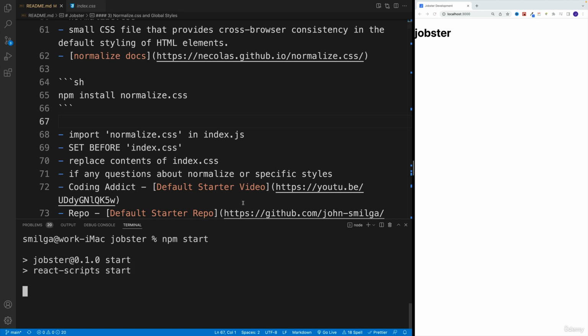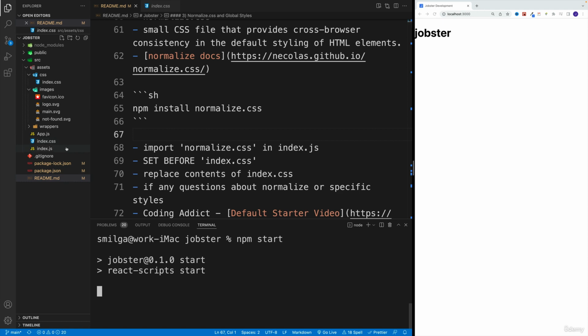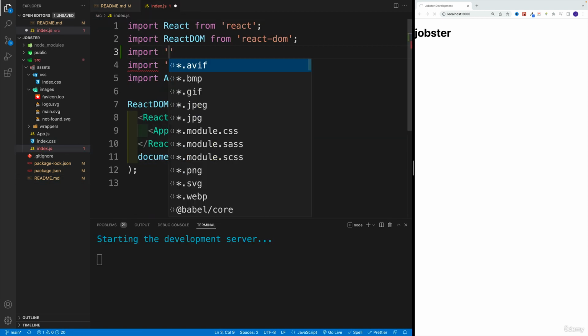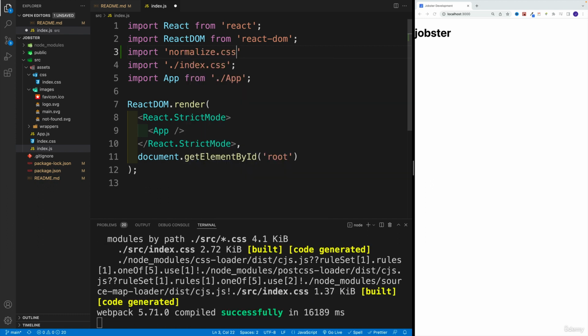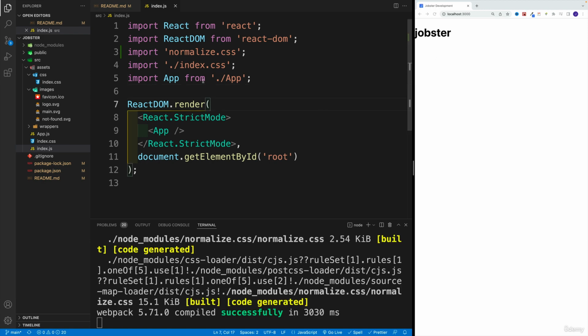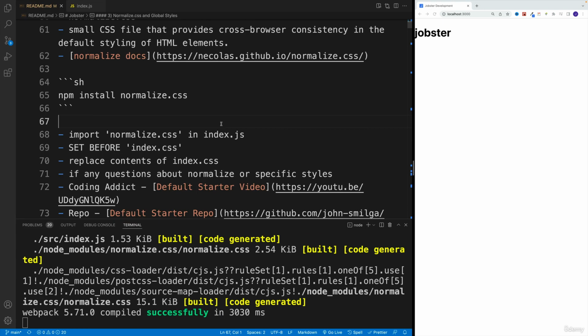Then let me run npm start. After that, we want to navigate to index.js. Then we want to go with import, and we're looking for normalize CSS. Let's save it. There's probably not going to be big changes. And once we have this one in place, now let's navigate back to the README.